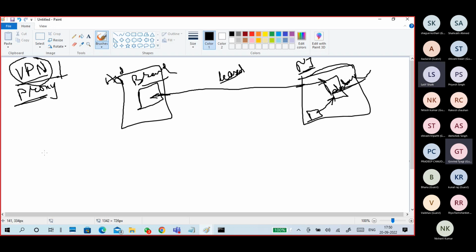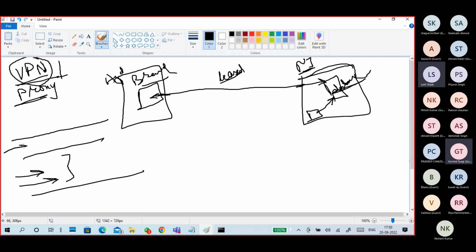Dedicated connection means very simple. Highway, anybody can go, right? Anybody can go. It's a highway. Leased lines are not like a highway. Highways are like a broadband connection. What internet we are using, that is a broadband connection. That is like a highway road. But leased lines are a separate road, a separate path to reach the destination.